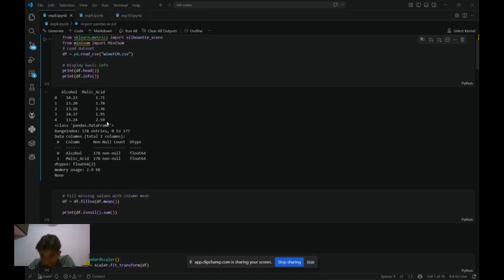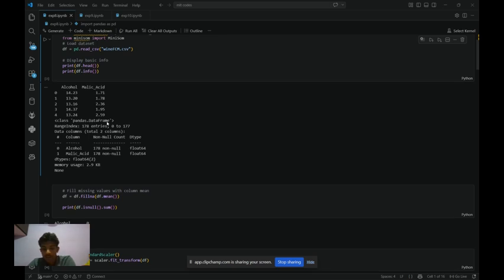And the second question is missing value imputation. Real world datasets often contain missing values. To handle this, we replace missing values with the mean of each column. This ensures that the dataset remains complete without introducing bias.